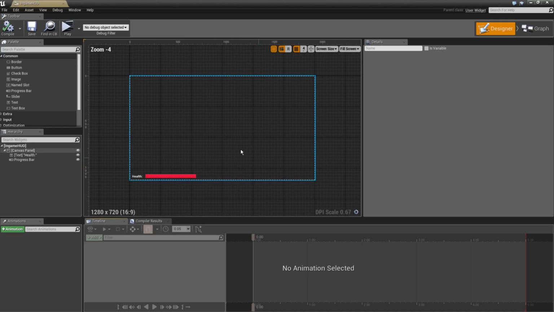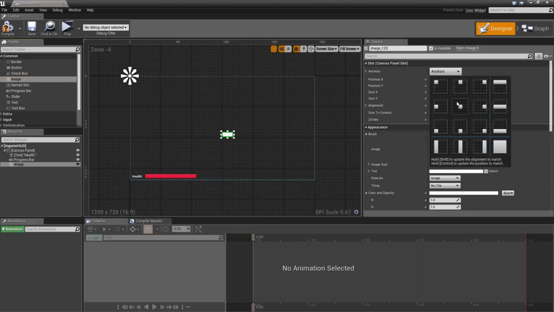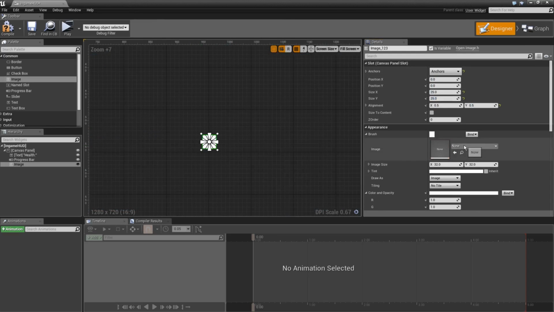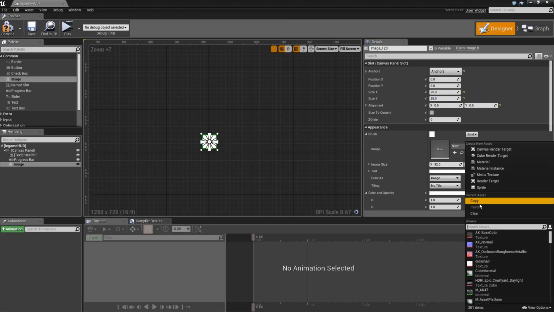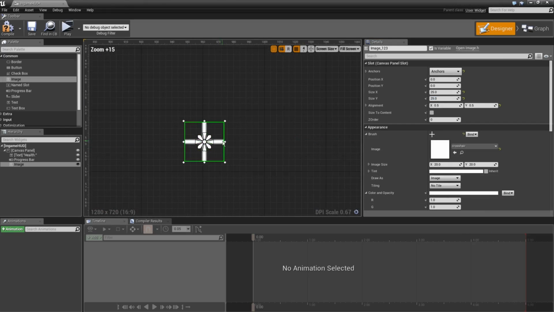So open up your HUD, take an image from the palette, drag it in. I'm going to anchor this to the center. Alignment should be 0.5, 0.5. The position X and Y is going to be 0, 0. My size is 25 by 25 because that's the size of my image. I just made this in Photoshop. So type in cross here. And there you have it.